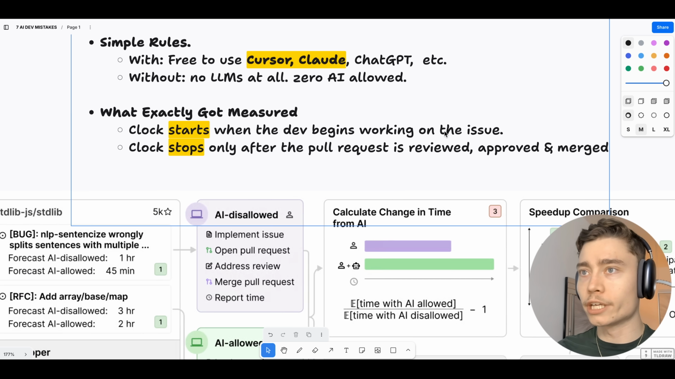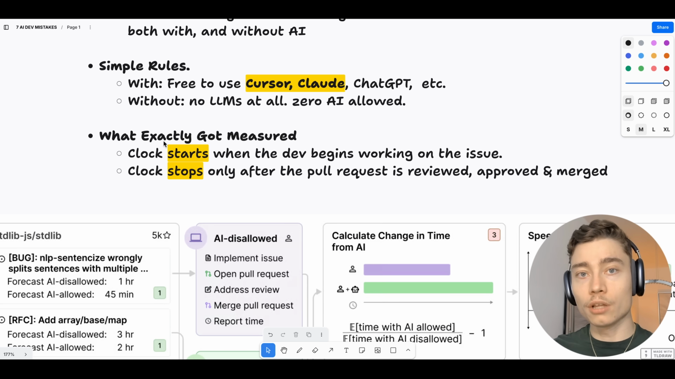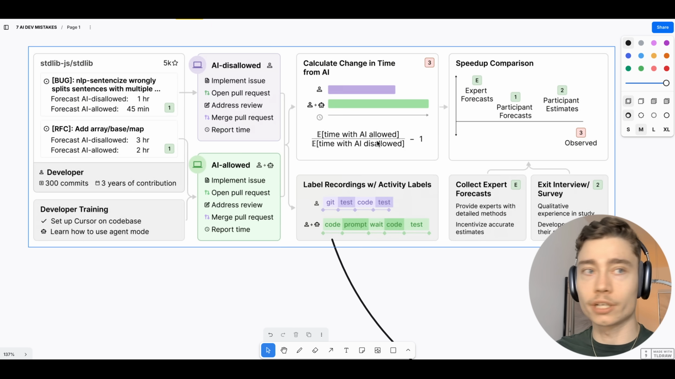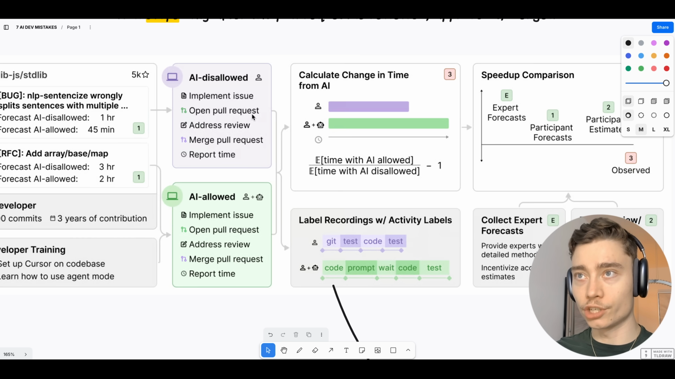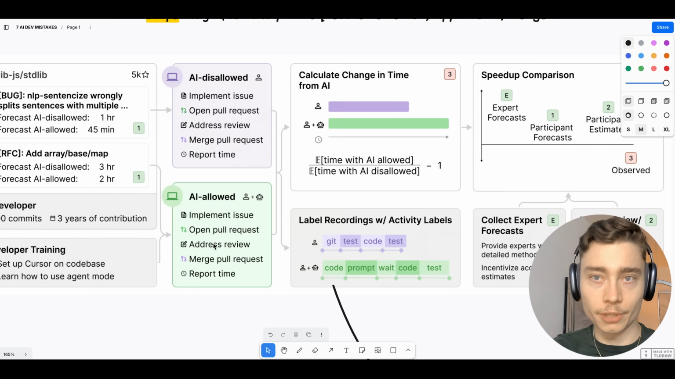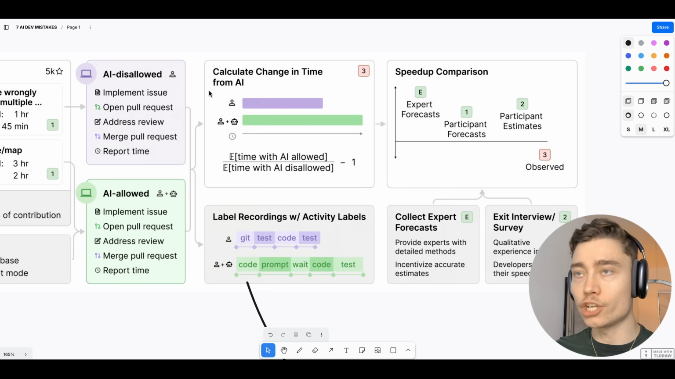Now you might be thinking, okay, David, but what exactly got measured? Well, the clock started when the developer began working on the issue, and it only stopped after the pull request was reviewed, approved, and merged. And here's a very interesting visual from the study of how it broke down. First, as you can see, there was a list of different GitHub issues. Those were split into two categories, AI disallowed and AI allowed, where the developers worked on the issue until completion. Then the researchers calculated the change in time from AI.